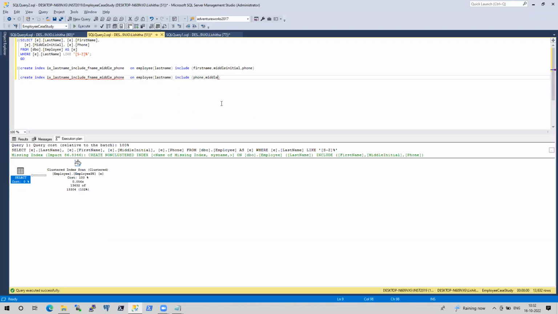Phone, middle initial, and then first name. We need to have that naming convention, otherwise it is difficult to identify. Phone, middle initial, and then first name.